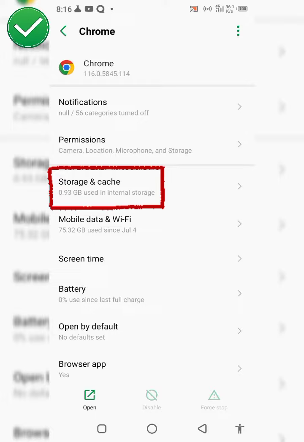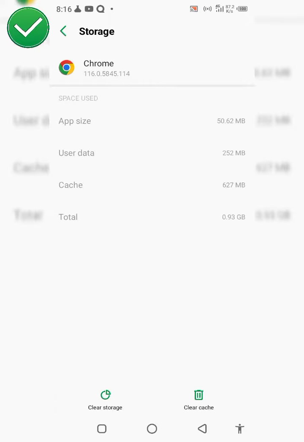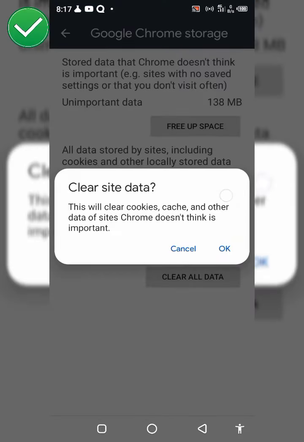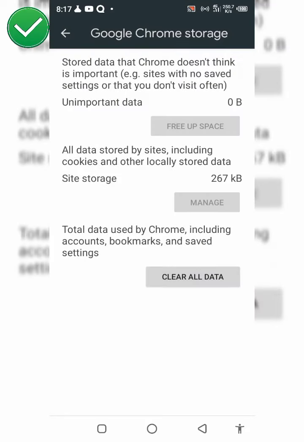When you come here, what you have to do is to tap on storage and cache. So when you tap on storage and cache, this is where you're going to see your clear storage and also clear cache. So in order to clear your storage, you tap on clear storage, then you tap on free app space, or then you tap on OK, or you can tap on clear all data.